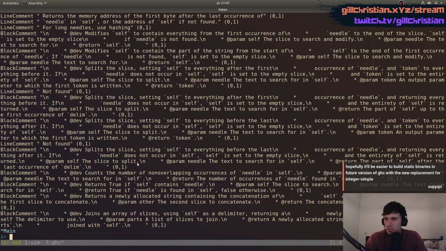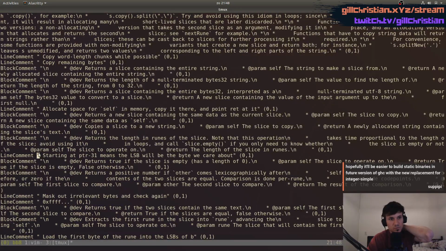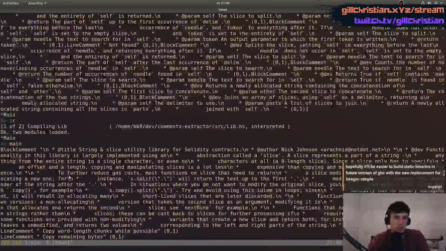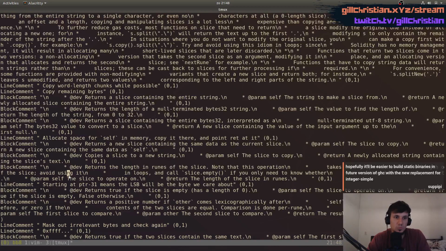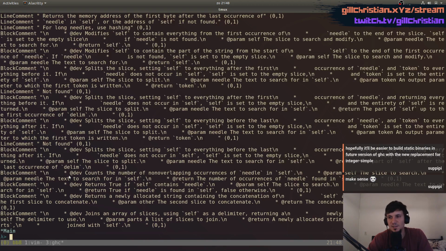Hopefully it will be easier to build static binaries in future versions of GHC with the new replacement of integer-simple. I don't know. All the things I've done with Haskell are my own things. I didn't need to distribute them. When I deploy something, I just make a Docker image. But why is that? What's the problem now? Why is it hard to make static binaries? Yeah, that's a good question. So integer-simple package probably is a problem.